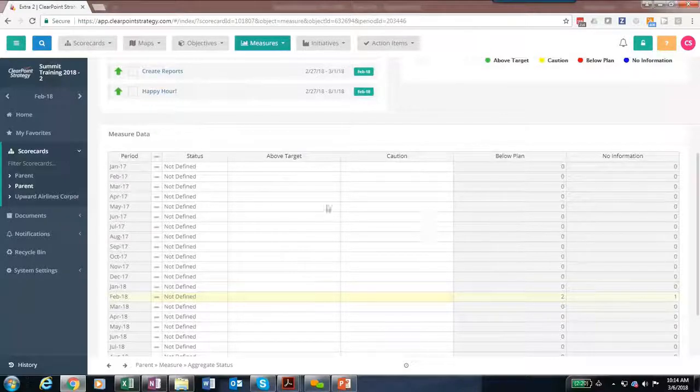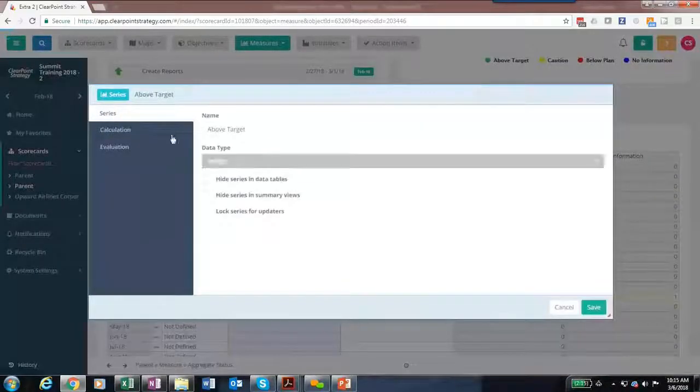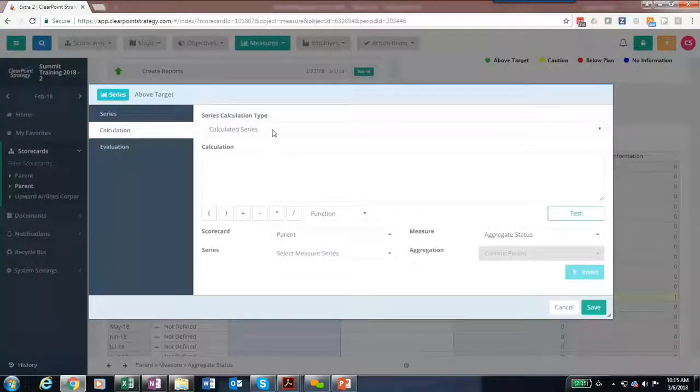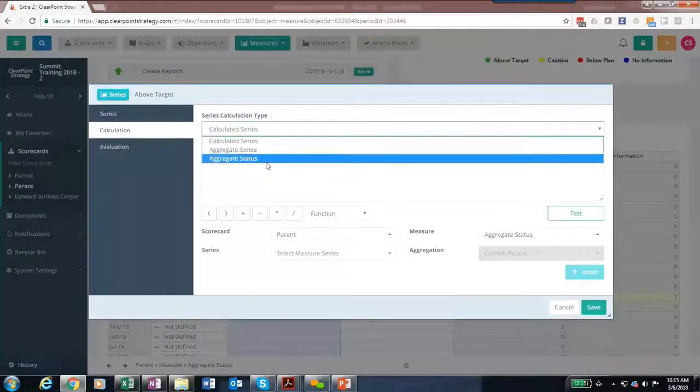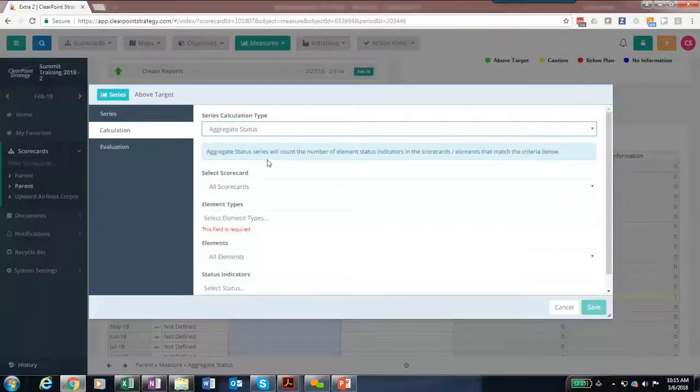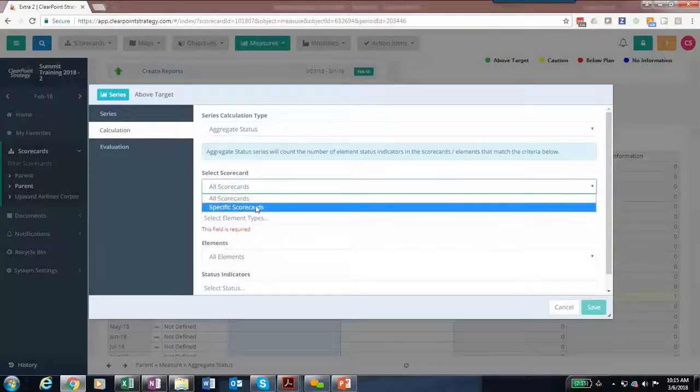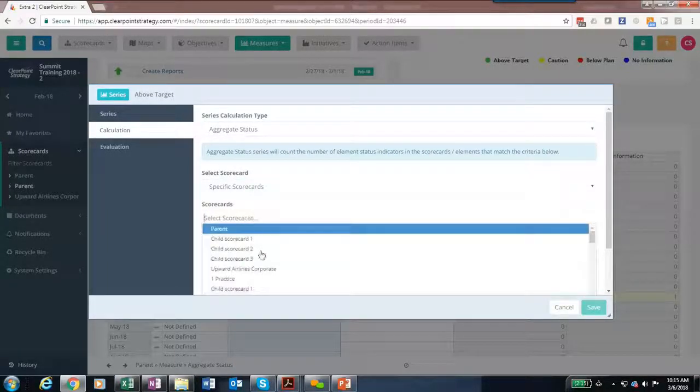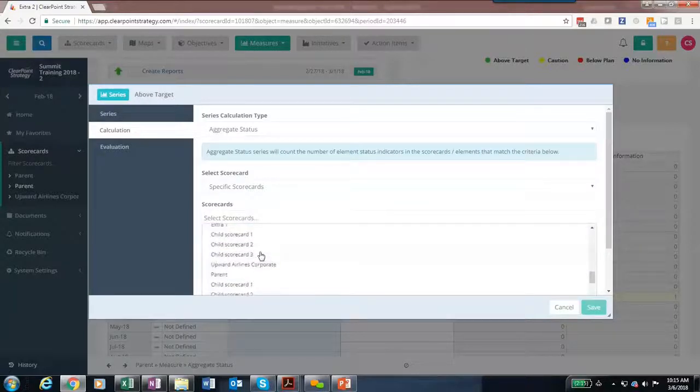So we're going to set up the above target series to count the number of initiatives that are in this scorecard that are green. So double click on the above target, go to the calculation tab, and this time under series calculation type, we're going to choose aggregate status. And here we have a few different options. For scorecards, we're going to count the items only in this scorecard. So we'll say specific scorecards, and then we'll select the scorecard that we want to count. So that's my parent scorecard.